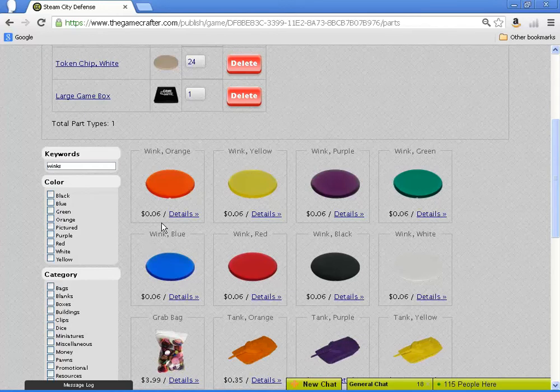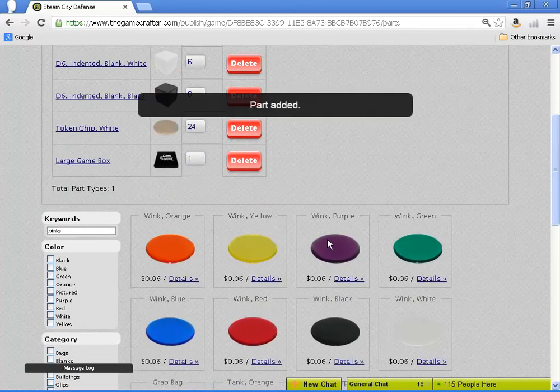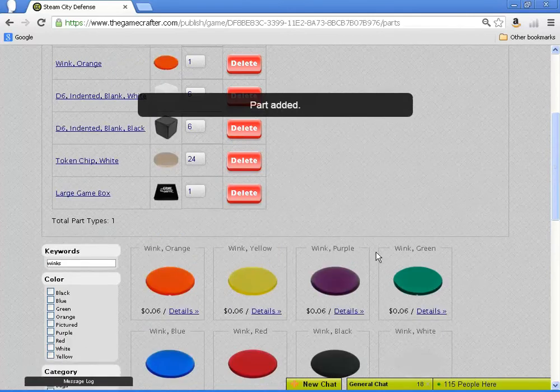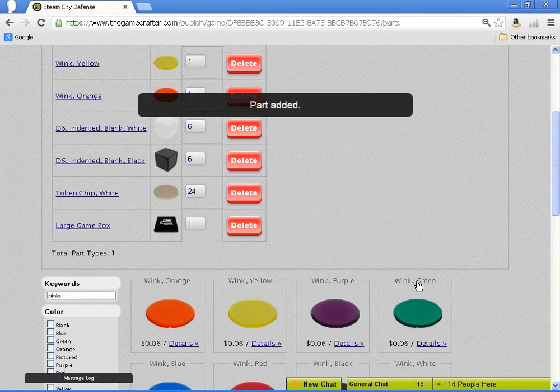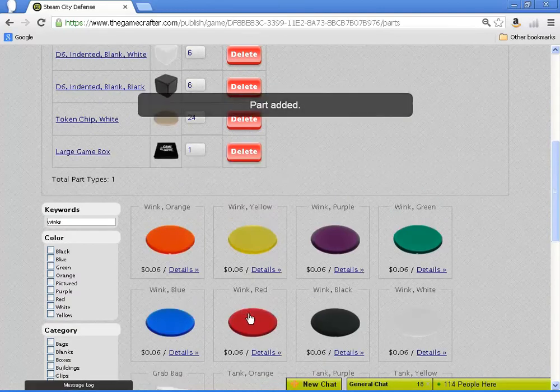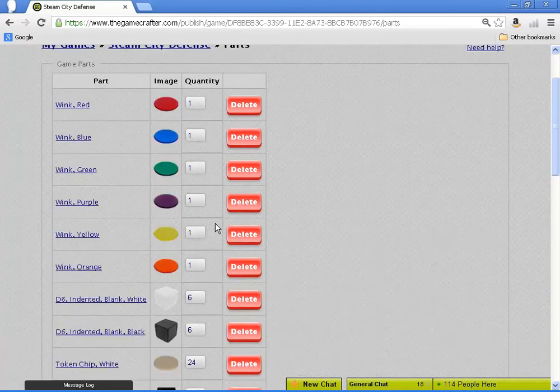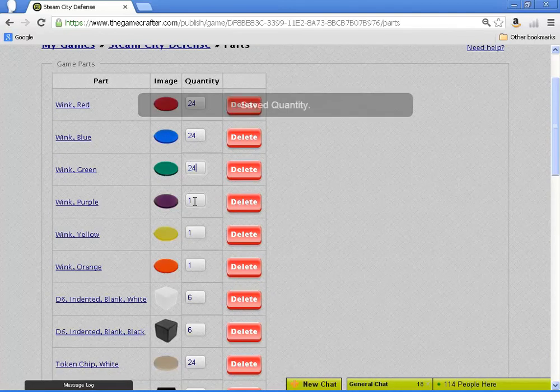Now we're looking for the winks. These are what the enemy action dice referred to. They're used as defense tokens in the game to represent the defenses of the player's city. Just like we have the 6 faces on the dice, we need 6 different colors. Now again, we have 4 players. They can have 6 of each type, so we need 24 of each wink.